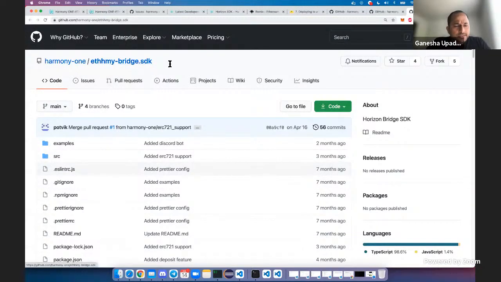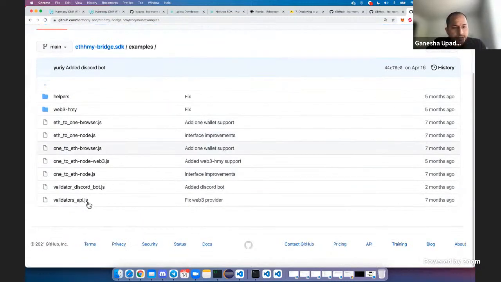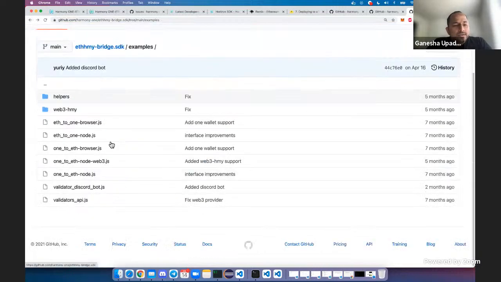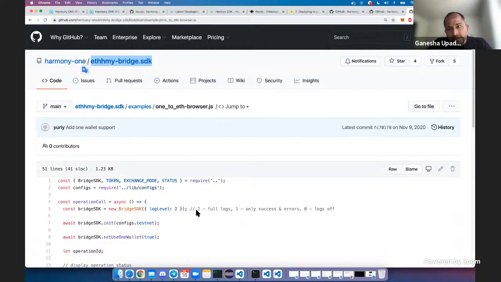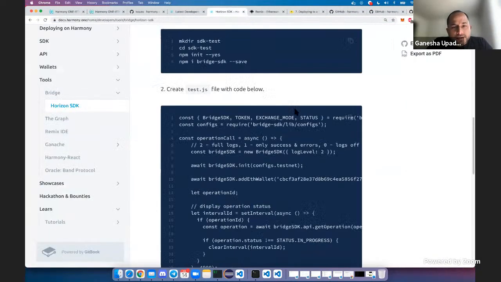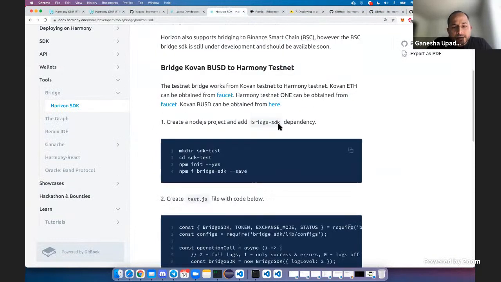As you can see, it's in Harmony Bridge SDK, and there are several examples on going from Harmony to Ethereum, a sample application using Node.js. There's also an application that integrates with the browser, and there are more examples. So let's just walk through this one real quick.